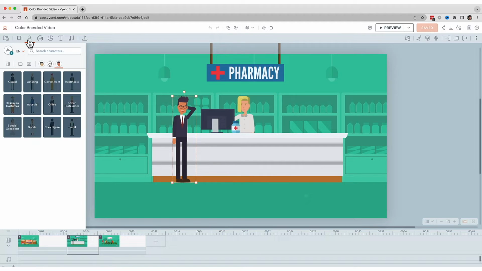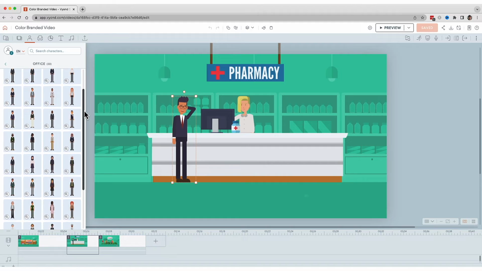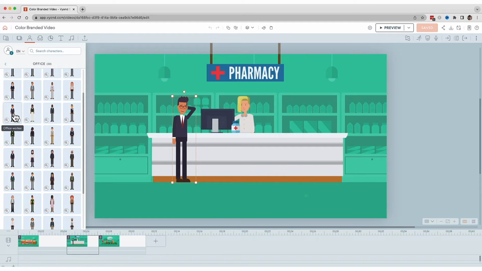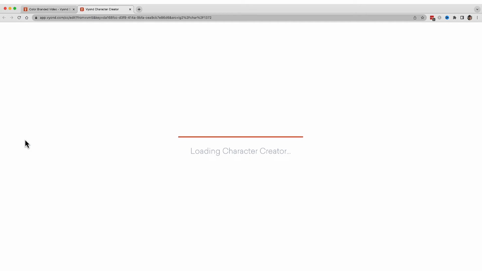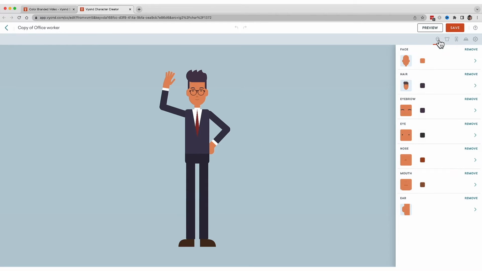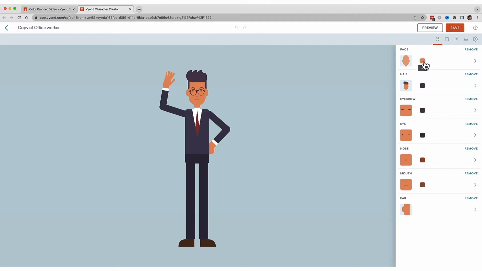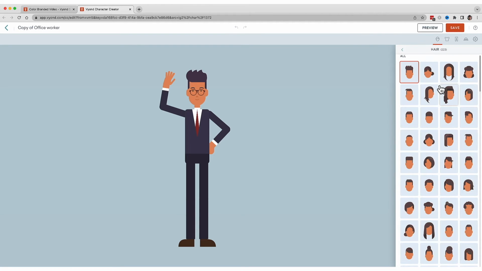Look for a character to use as a starting point. Our original hero was an office character, so we'll choose that category. Then scroll down to find the character that you want to change. Here he is, the guy in the red tie with the business suit. Click these three dots in the corner and choose Copy and Edit Character. This will start up the character creator. From here you can change many details such as the shape of his face, skin tone, and also his hairstyle.